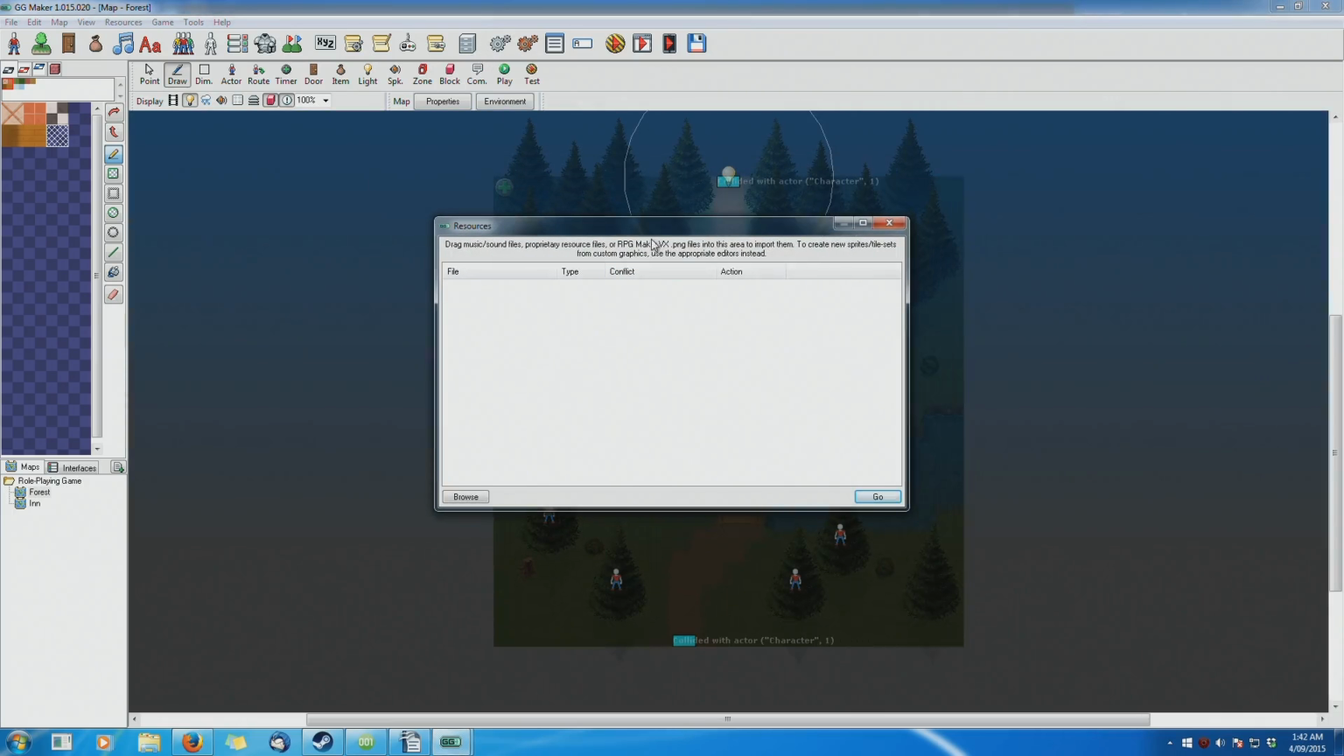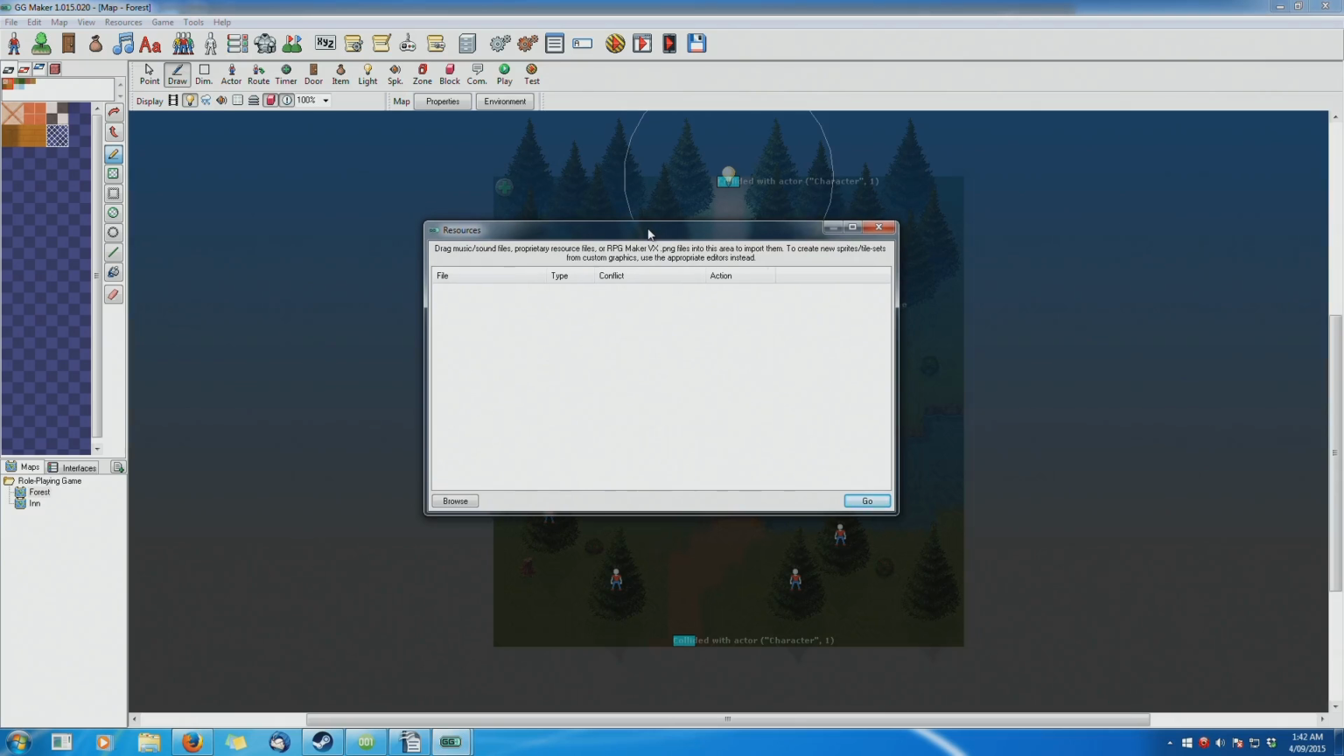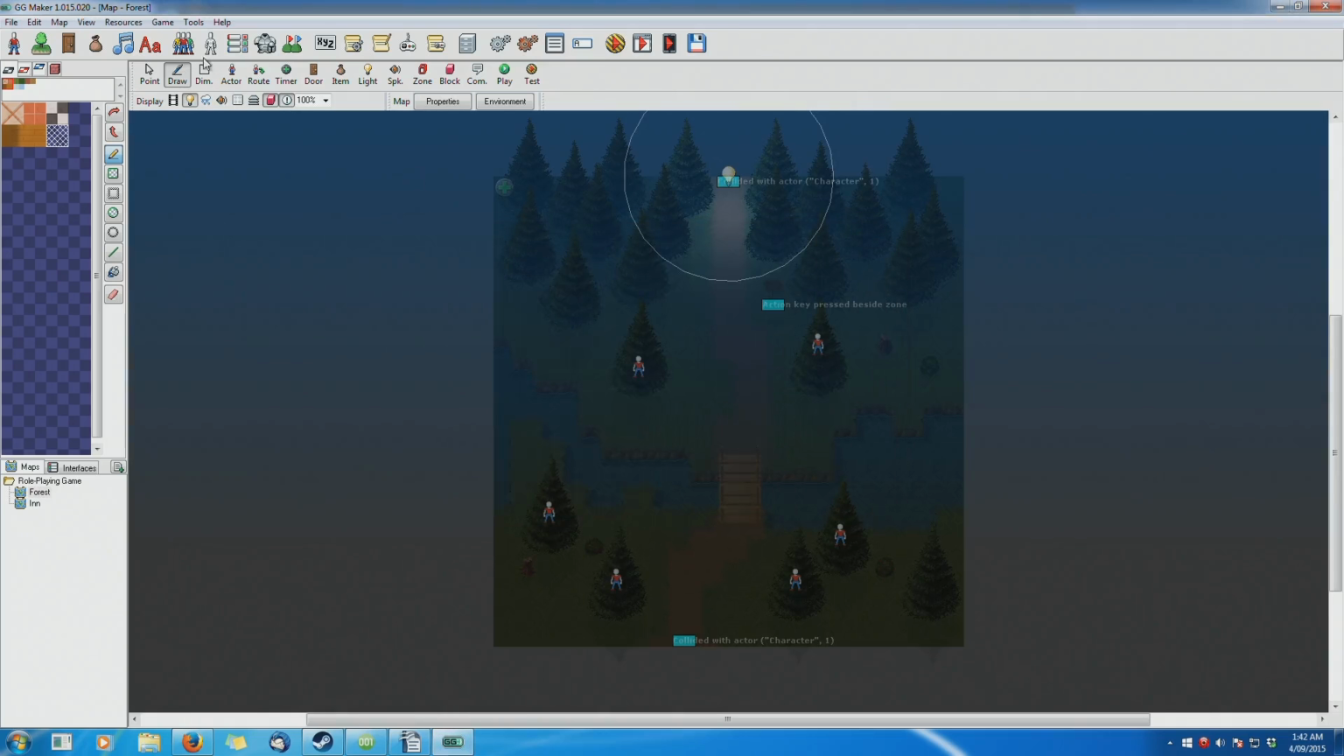Over here is import resources. This isn't for importing pictures and that. This is for importing music and, really, I don't really know. I haven't used this at all. Everything is imported through their own little file options, so you probably won't even be using that ever.